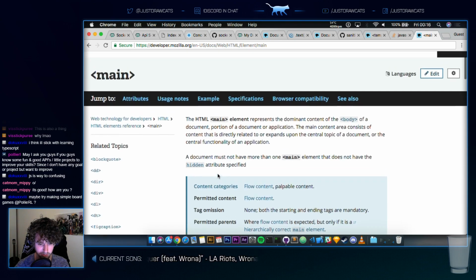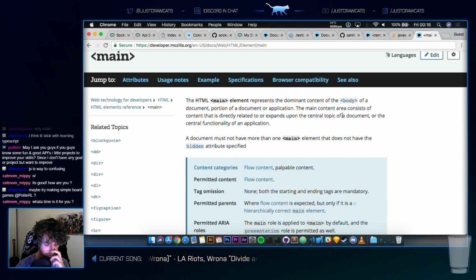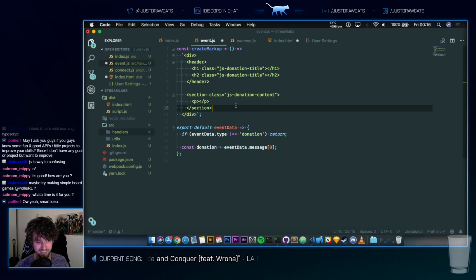How many mains can you have on a page? Represents dominant content of the body of a document, portion of a document, or application. Must not have more than one main element that does not have hidden. See? Okay, so we can't do that.